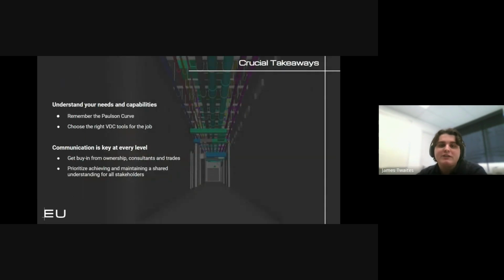So the crucial takeaways, final slide. Remember that Paulson curve. There are a lot of aphorisms for the same concept, and it's because it's important in a lot of contexts. You've heard an ounce of prevention is worth a pound of cure. A stitch in time saves 9. This is the fundamental reason that we look for these tools and that we do this. Secondly, understand your goals, choose the right tools to achieve them, and then allocate your time and effort efficiently to get the most out of them.